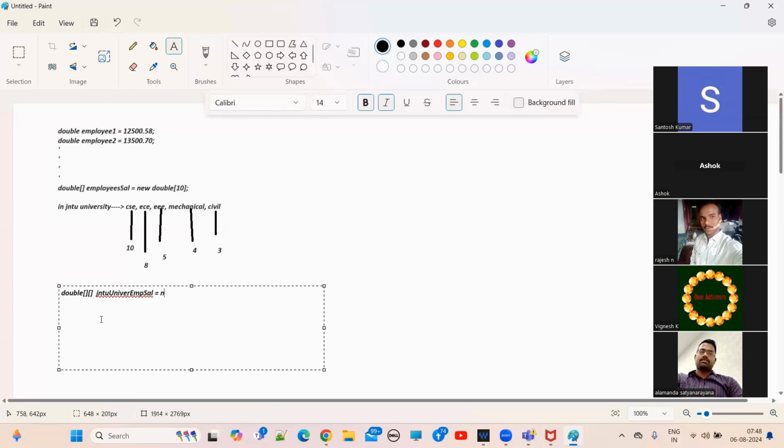New double, single dimensional array. In the single dimensional array, what size do I need to put? 5, because I need to put 5 departments. Next, in the second dimension, what size do I put, or can I keep it empty? Empty. Why? Each department has a different, not fixed, number of employees. We have different employees, so we keep it empty.